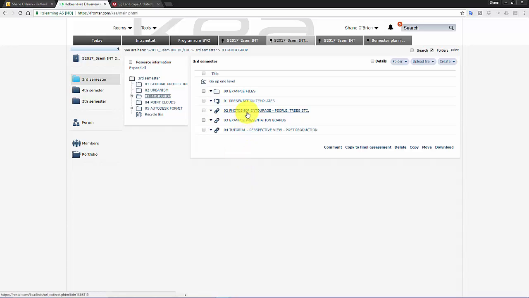I've also got a link here to a Dropbox folder, which has a lot of trees and people and all that kind of stuff in it that I used to use in my own company about 10 years ago, which I had to pay for. So I'm giving you that for free. Never say I never give you anything.